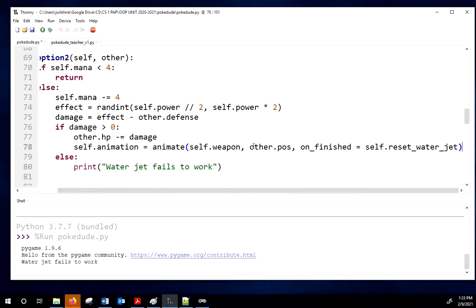So what are we animating? Our weapon, the weapon belonging to this Pokedude. Where are we animating it to? The position of the other Pokedude. What will we do when finished? Because it's just going to sit there, we're going to reset it. On the line above this animate call, though, I realized I forgot to tell you we need to change the image. You know, we need to give it an image so that we can see it.